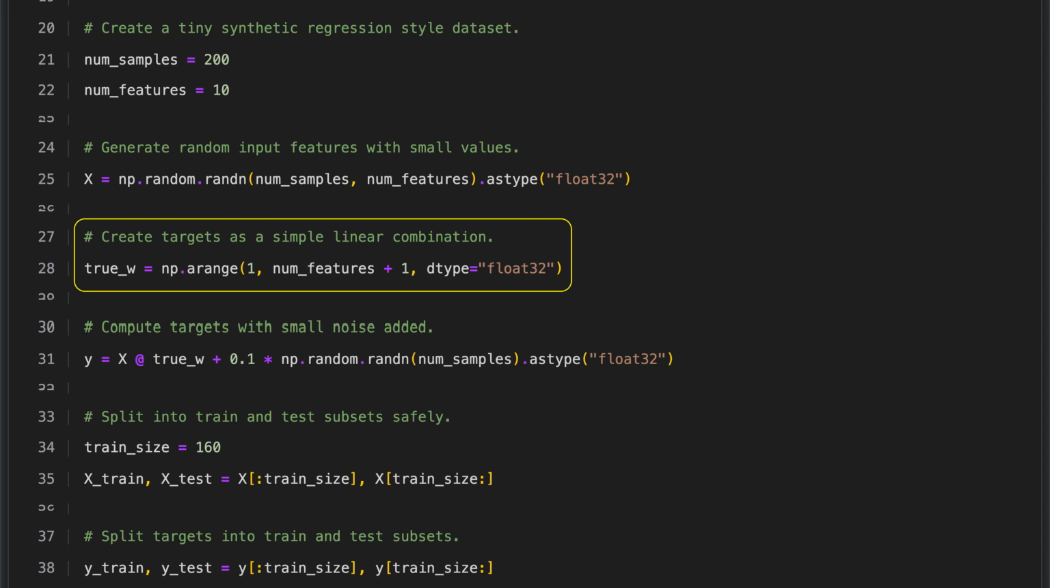We start by defining the true weights for our synthetic dataset. To do this, we generate a simple sequence of numbers beginning at 1 and continuing up to the total number of features, with each number serving as the weight for a corresponding feature. We store these values using the float32 data type, so they work efficiently and correctly with TensorFlow operations. This setup gives us a clear, consistent set of true weights to use when testing our models.